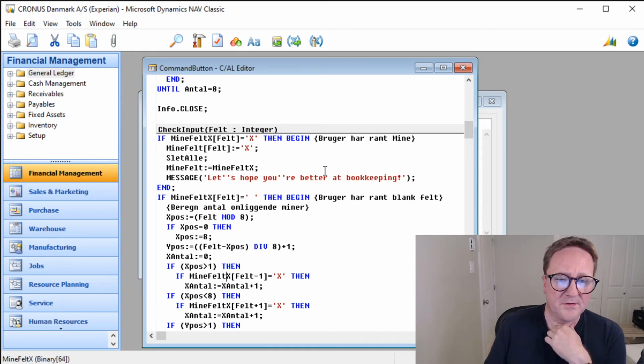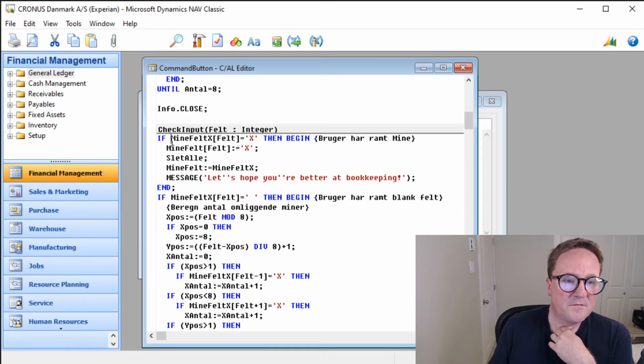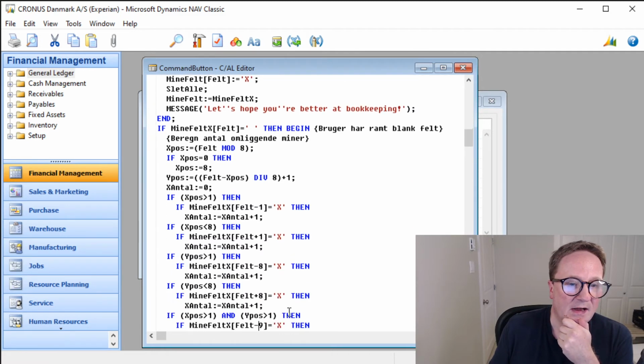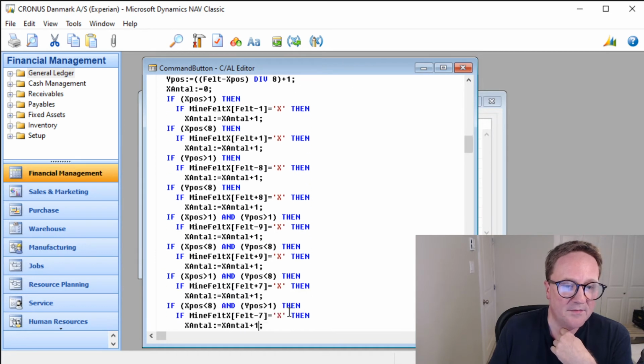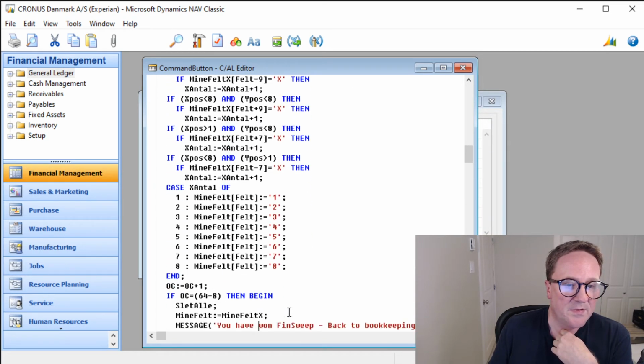still more Danish. So this one says that if the Mindfelt, that's Danish, array has an X in it, then you hit one, the user hit a mine, and remove all the buttons so we can see the entire minefield, and then tell the user that hope you're better at bookkeeping. And if it's a blank, then calculate how many mines are around it and show that number.